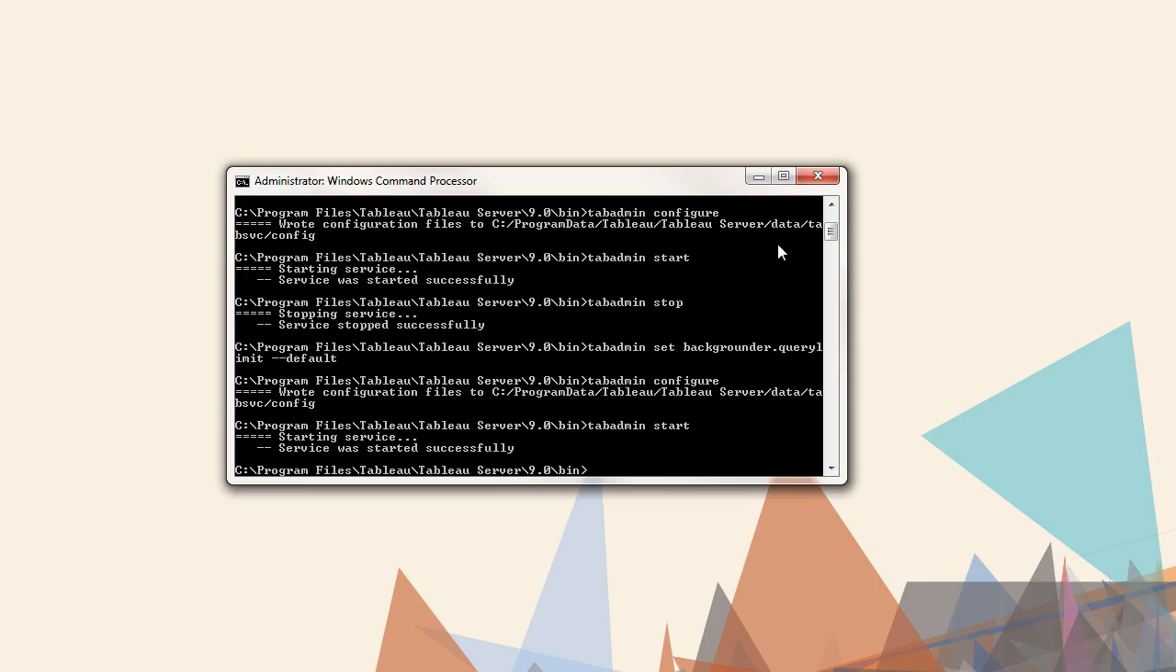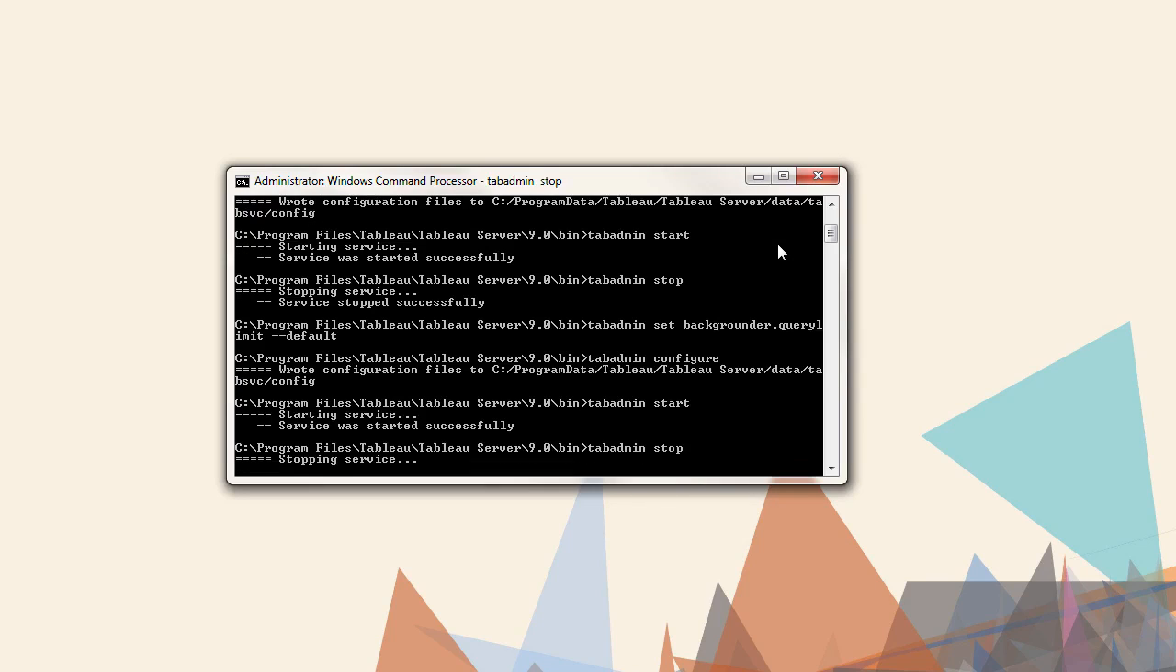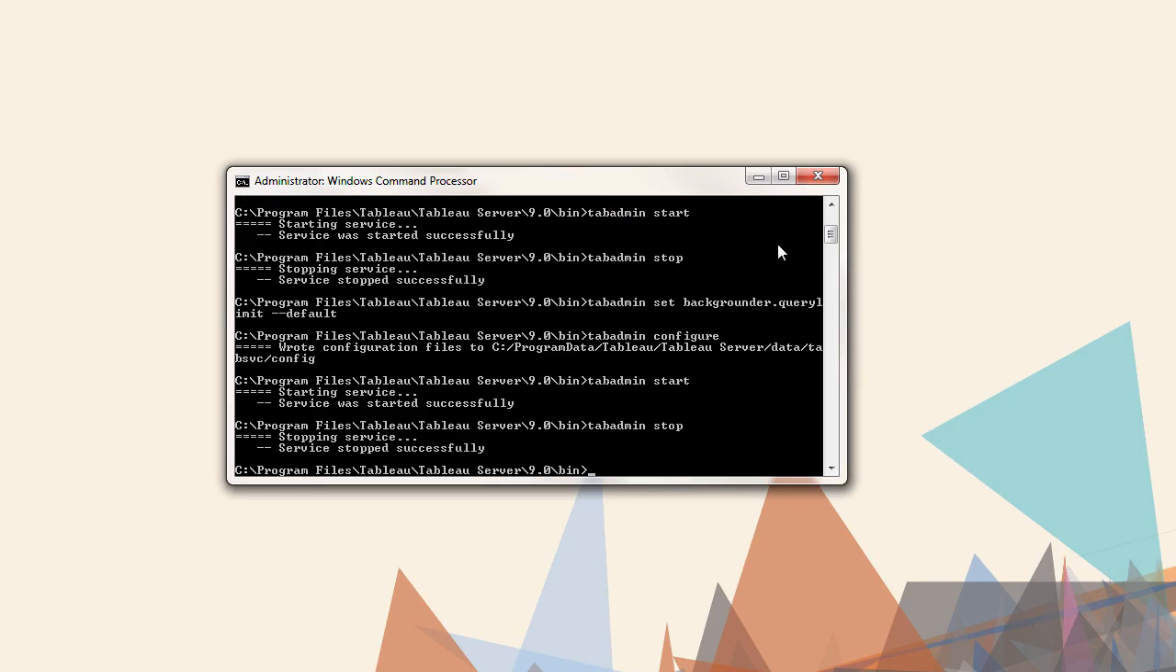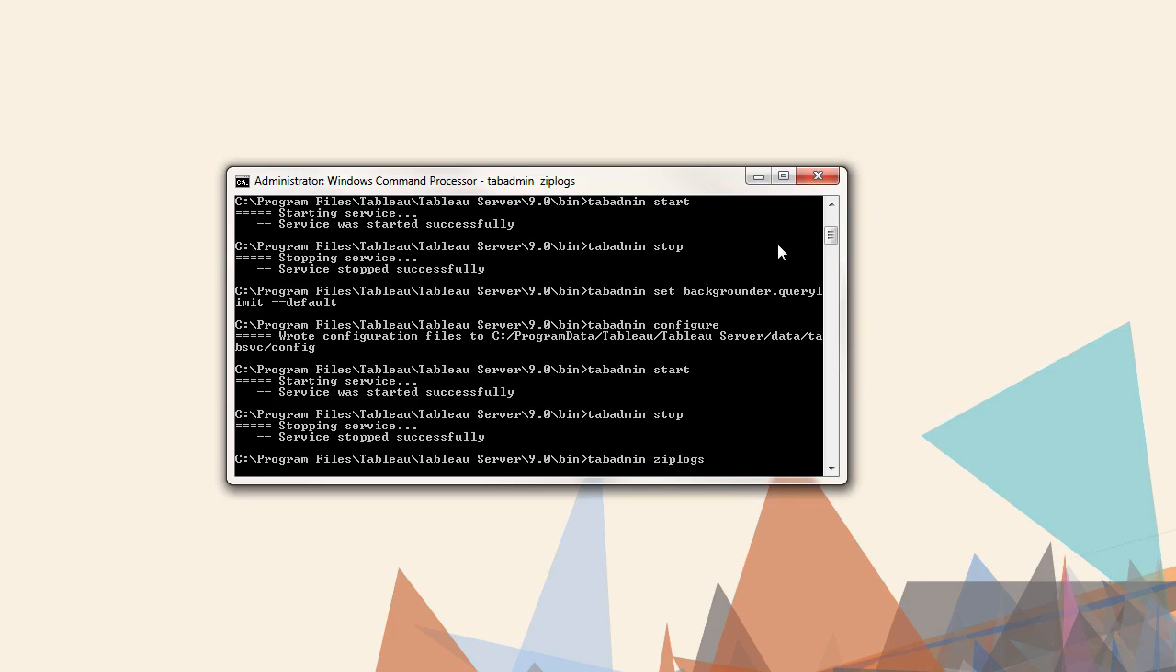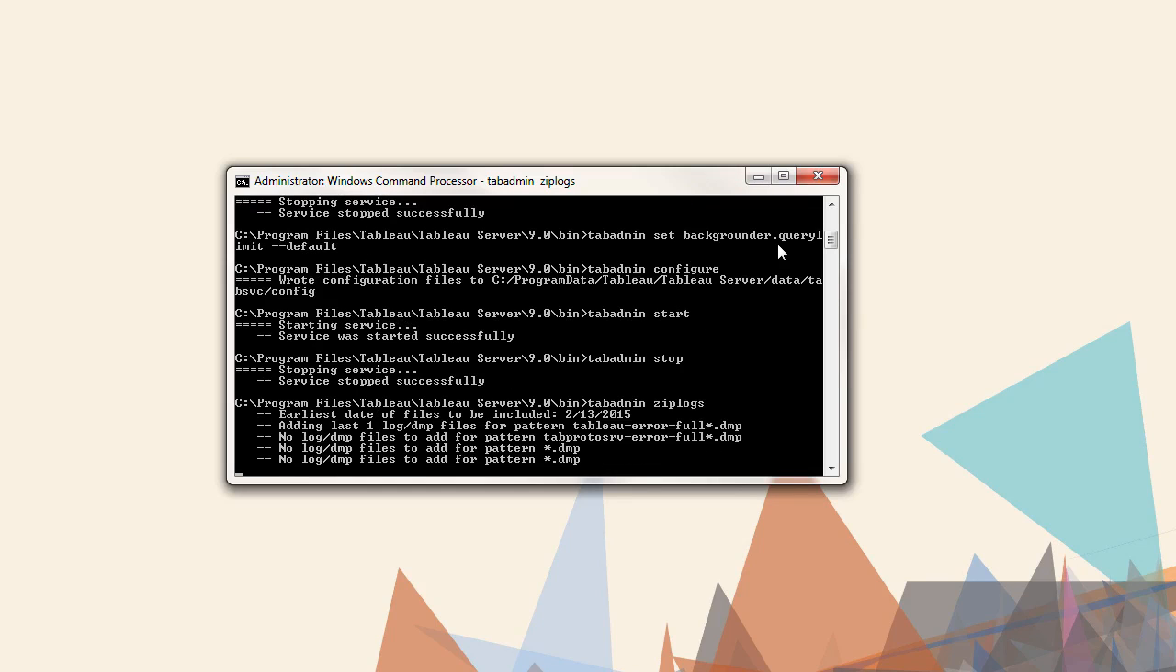First, we will stop the server. The command is tabadmin stop. If we want to preserve the log files before taking the backup and running cleanup, the command is tabadmin zip logs. This saves the logs in the bin directory as a file named logs.zip. Archiving log files has some options, such as including information about the server environment in the zip file. The online help administrator guide has full information.